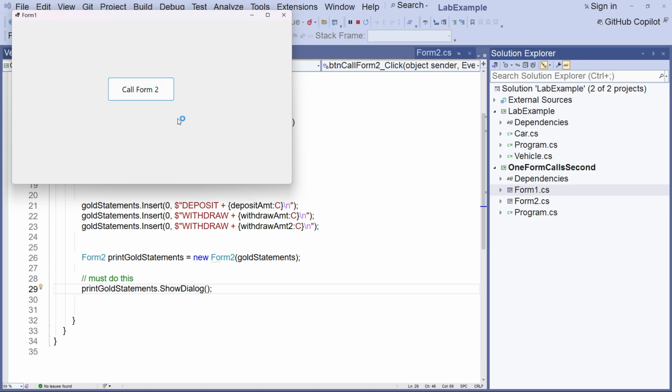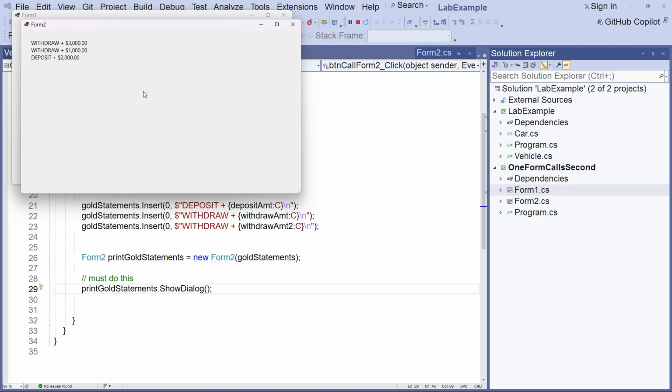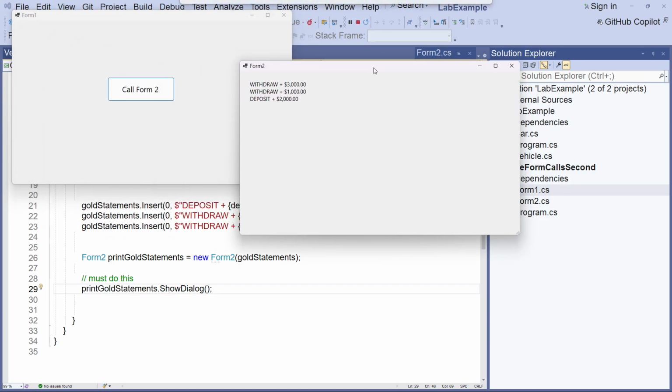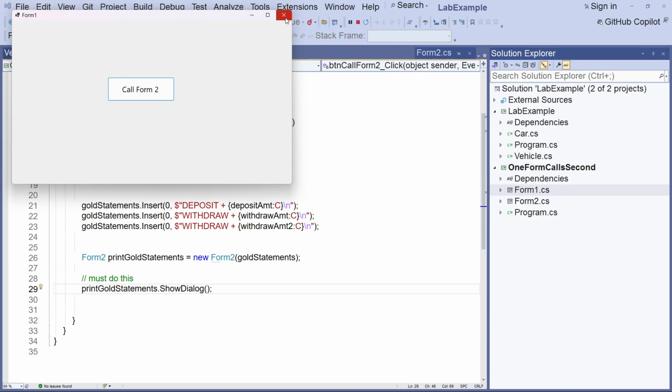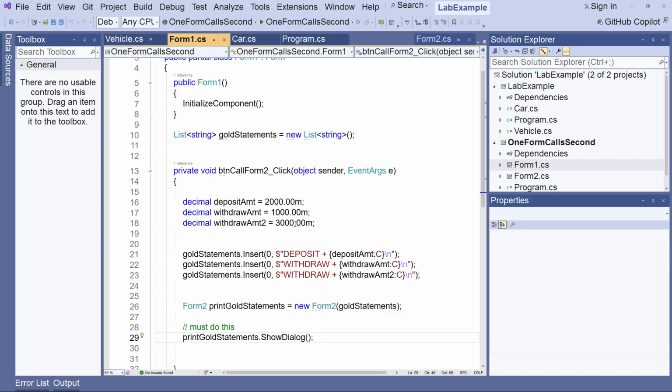So here's just call form 2. We click that, and it's going to open up another form. And there's your last withdrawal. There's that second one you entered, and the first thing was your deposit. So it's showing it in reverse order of how it actually happened, right? So that's that.